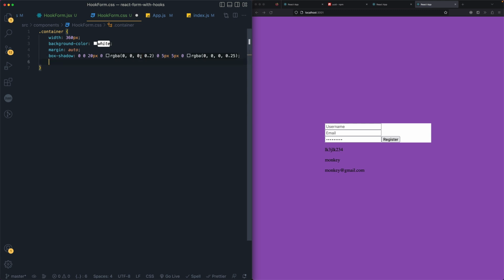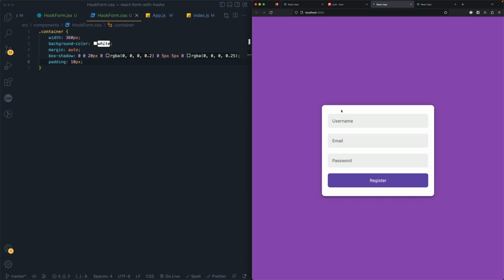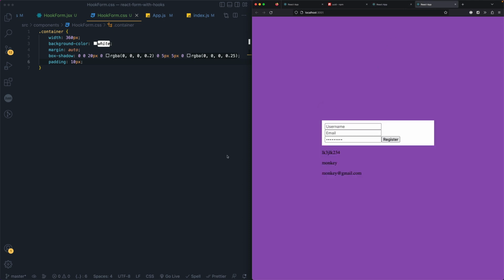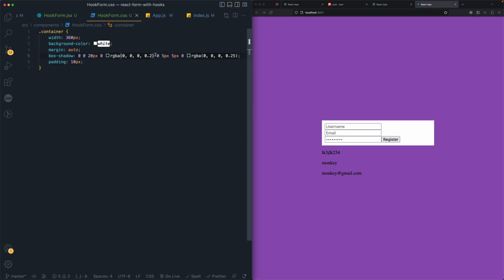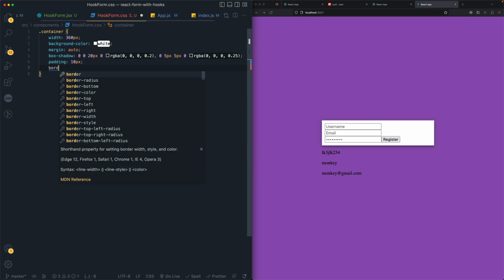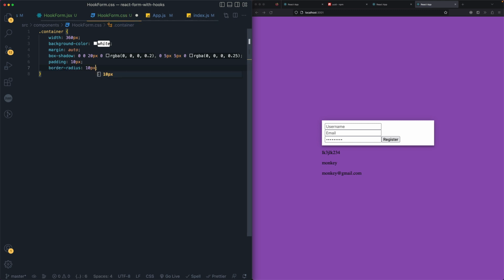Okay, let's just keep going. This is going to be 10 pixels, and we still don't see the box shadow. Do we have it here? Yeah, we do. Okay, we will fix it later. I think we do have zeros. Oh, this is supposed to be a comma. After this RGBA, there's a comma, right? Don't forget that. Okay, so next is border radius, which is going to be 10 pixels.